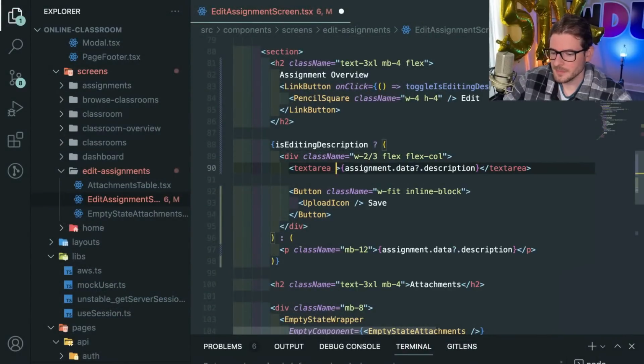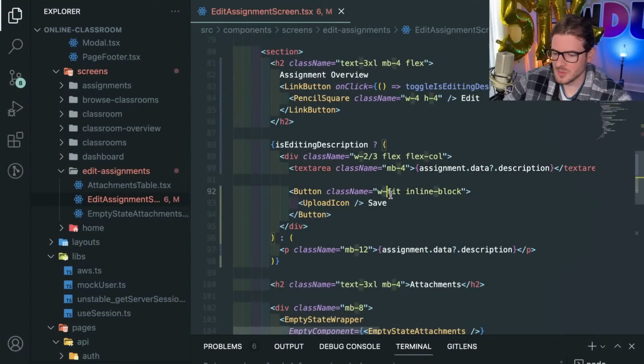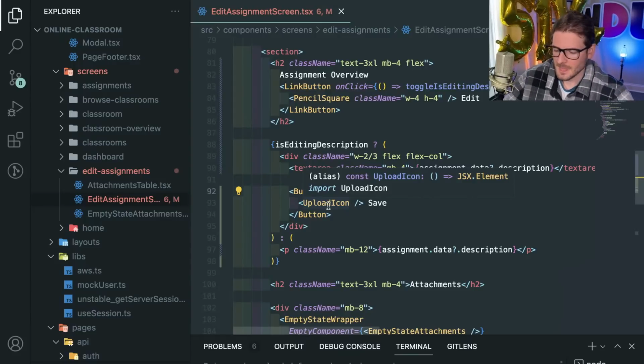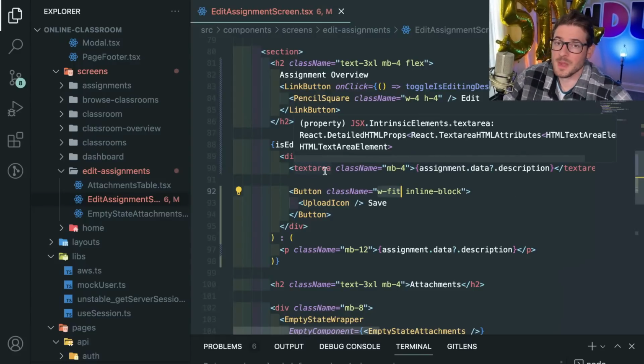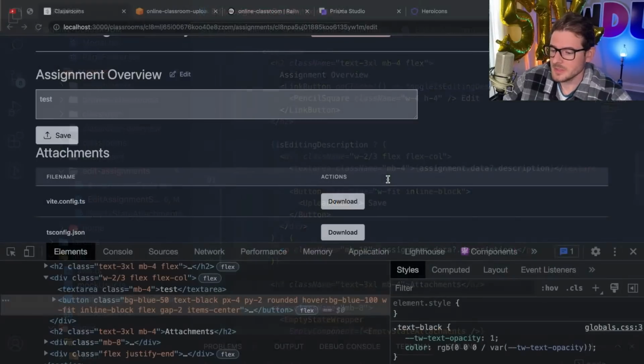Give up. All right, let's go to class name margin bottom 2. Thank you all for pointing that out in the chat. W fit, I mean, obviously it probably makes the width fit the children's content. But I guess I don't know how Flexbox really works because I thought I could just tell it not to grow and that would do the same thing, but it just doesn't work that way.